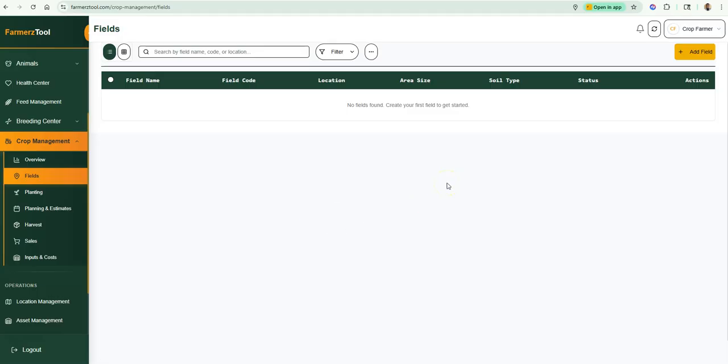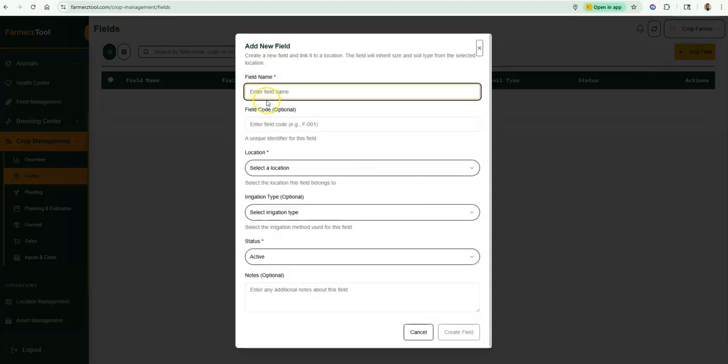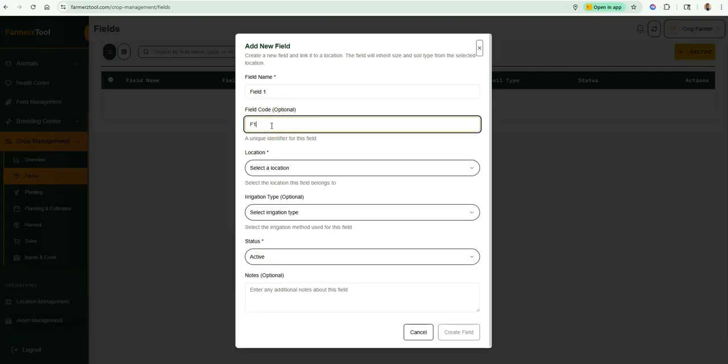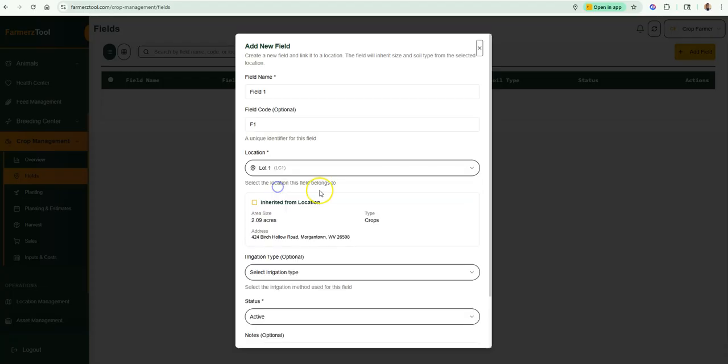If you have lot 1, and on lot 1 you have about 5 fields, you want to be able to differentiate what field has what on that location. So this is where you hit that add field button, and then you want to name this, let's say, field 1. You can also call it F1, and then you select the location that field 1 will be on. And then that will be that.